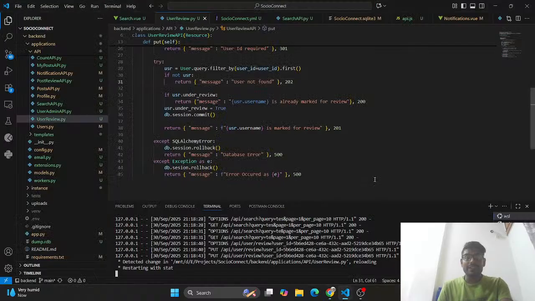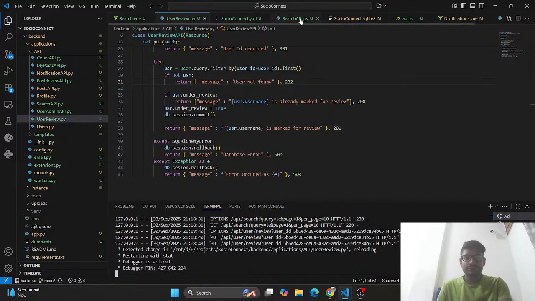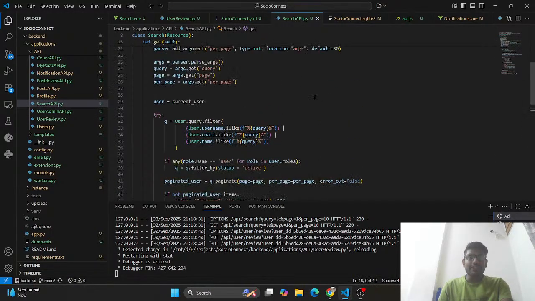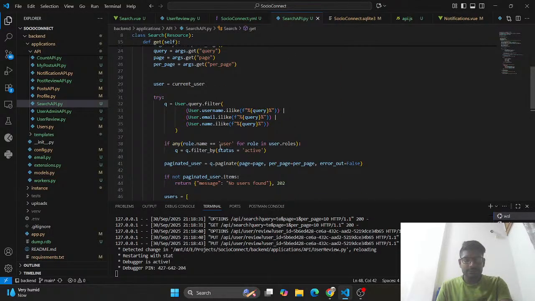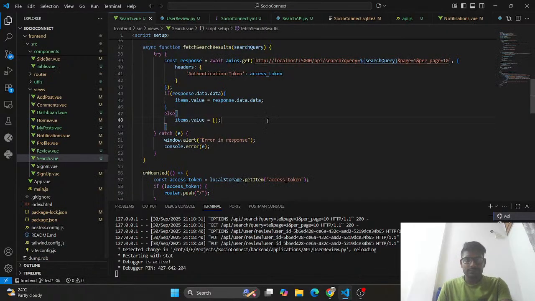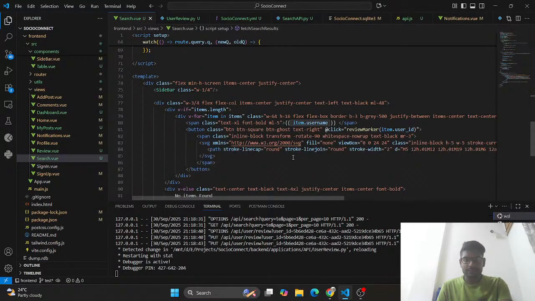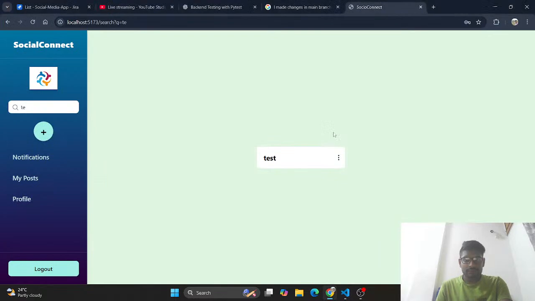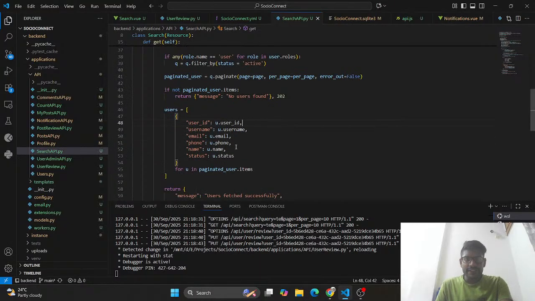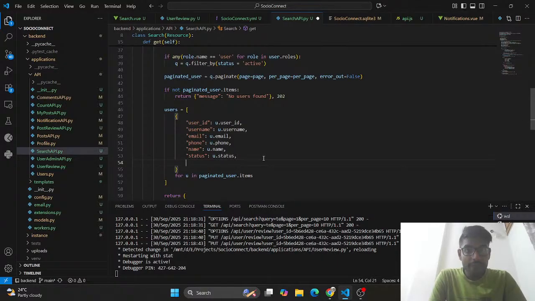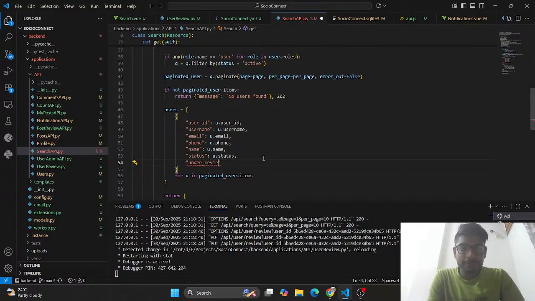But also we should make sure from the front end side. So how do we make sure of that? Is there any data about the user? So let's see, when there is a search, what do we send? We send the status, not under review. It should also set under review.